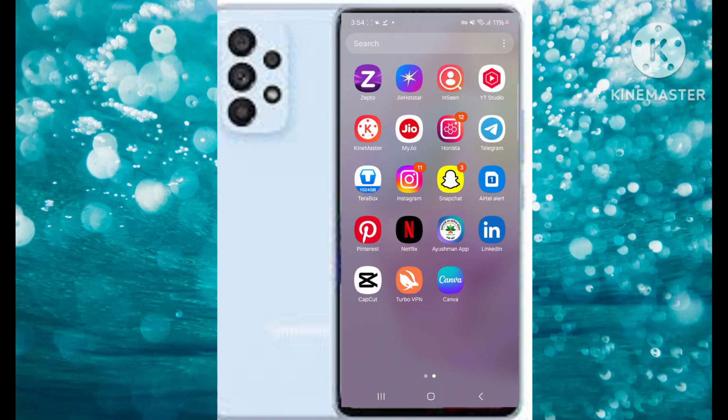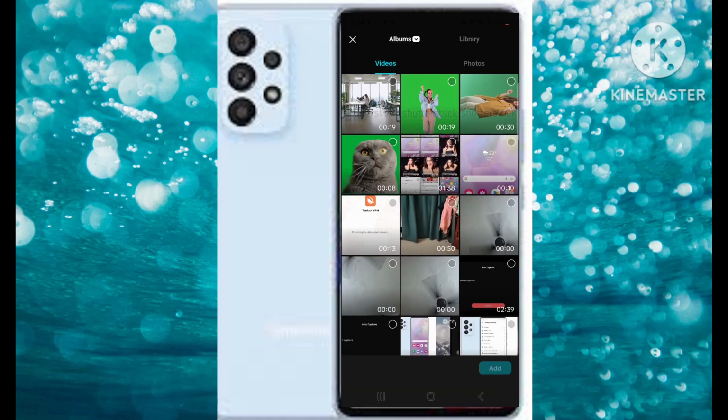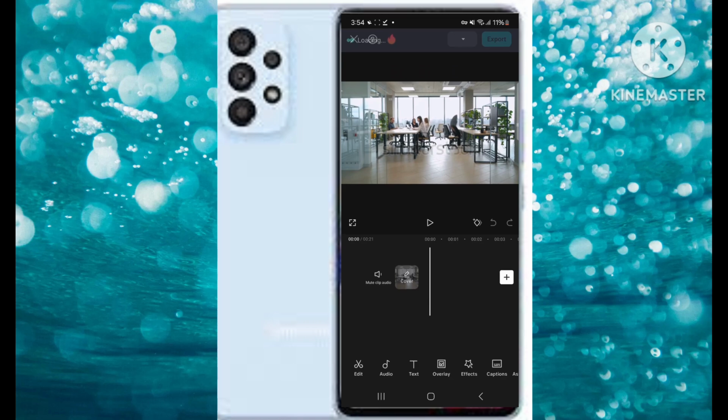In this video I'm going to show you how to use green screen in Capcut. So what you have to do, first you have to open the green screen. Okay, now I'm going to just add a project. First I am going to add background. Okay, so this is the background.